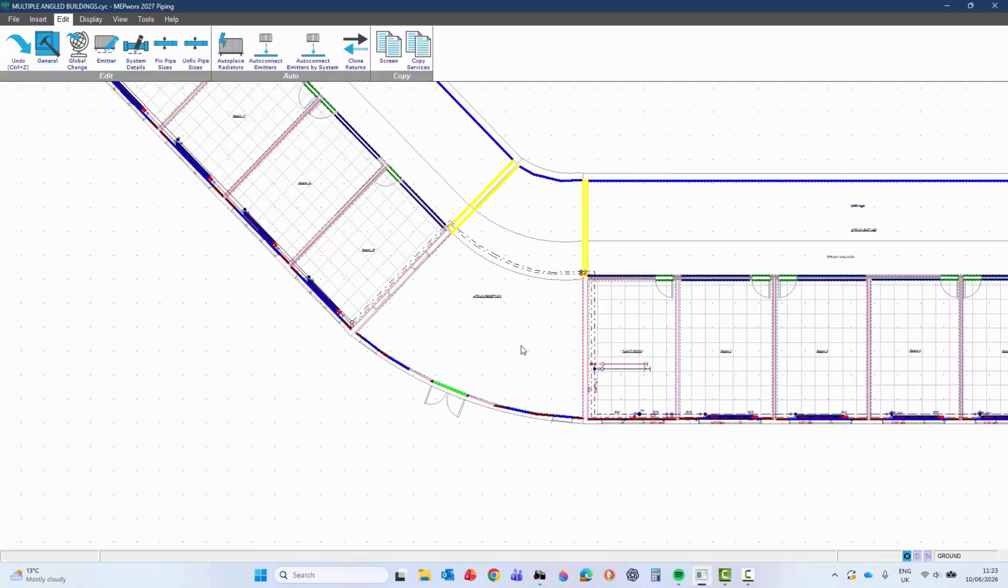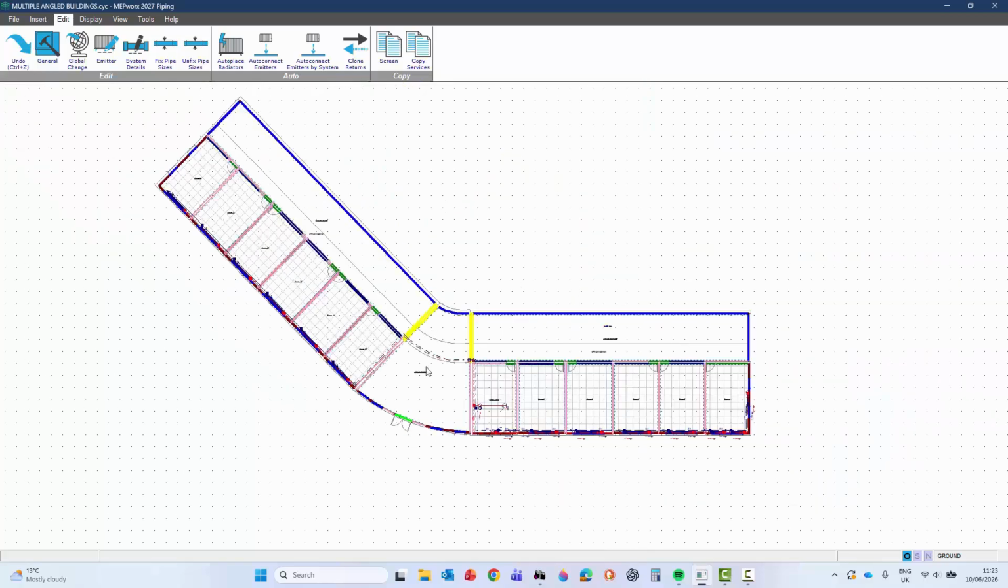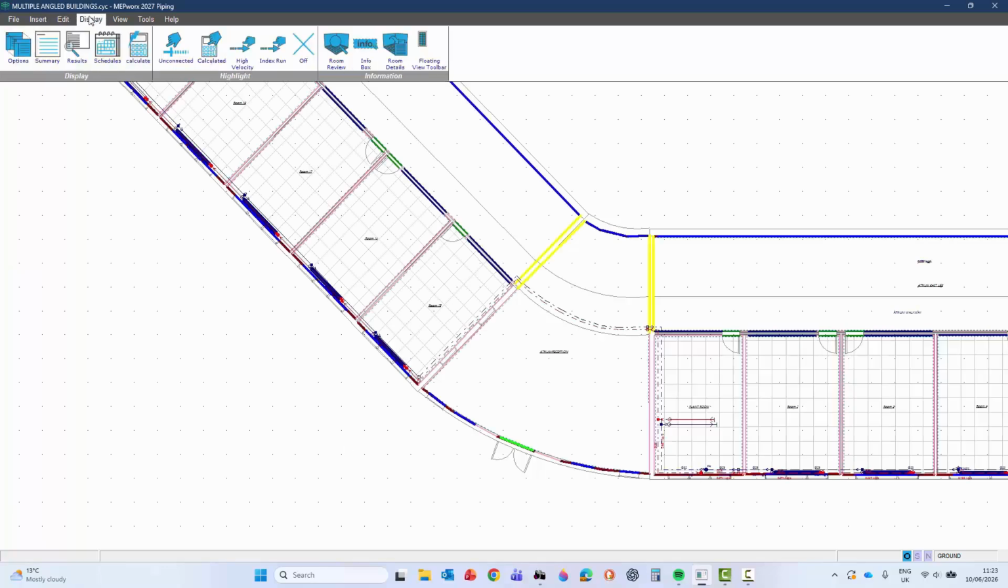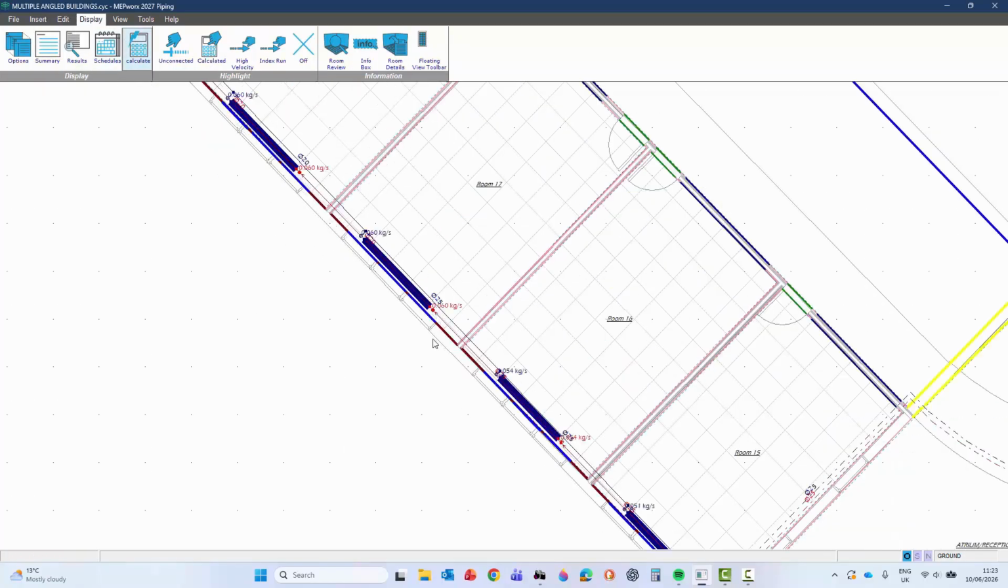So effectively you break your building down into sections. You do your orthogonal at 0 this side, orthogonal 45 this side, and that keeps then everything reasonably tidy. And that then calculates all your pipe sizes, you can see here.